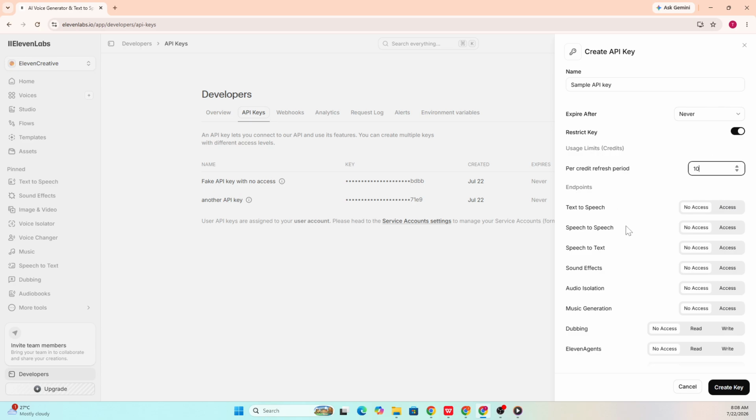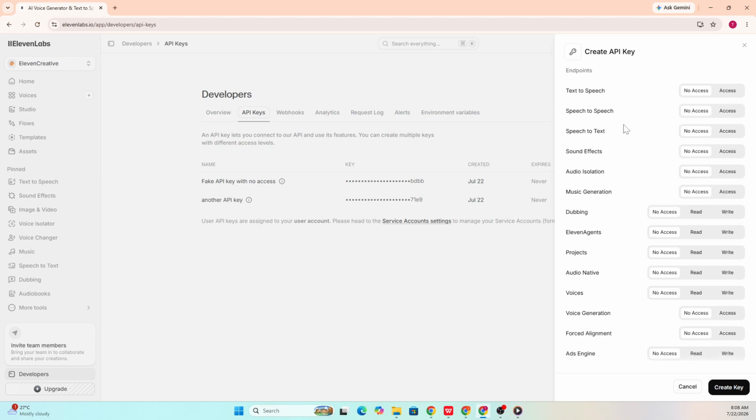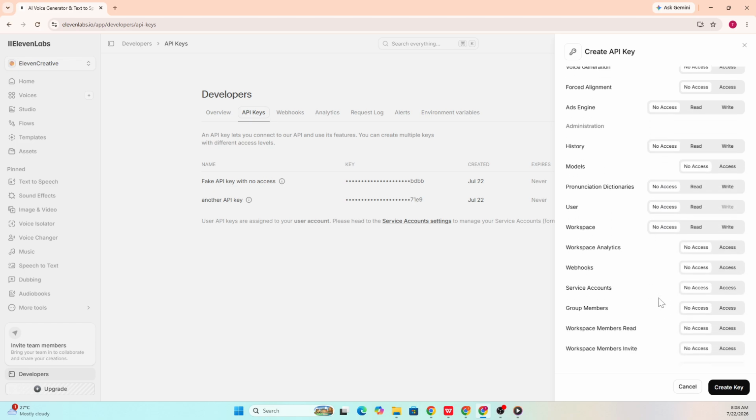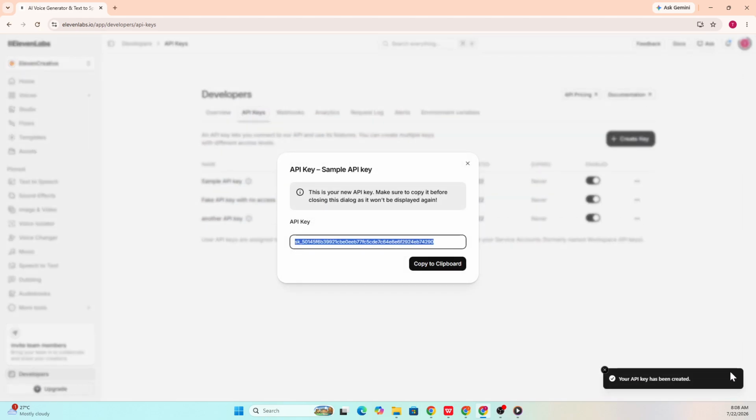After that, you'll need to choose which features the API key is allowed to access. Review the available feature list and select only the features you want this key to be able to use. The permissions you choose determine what actions the API key will have access to. Take a moment to review the name, restrictions, credit limit, and selected features before creating the key. Once you're satisfied with the configuration, click the Create Key button to generate the API key.